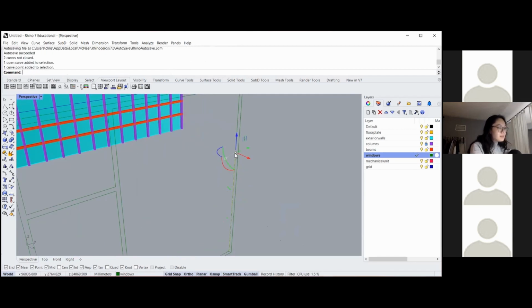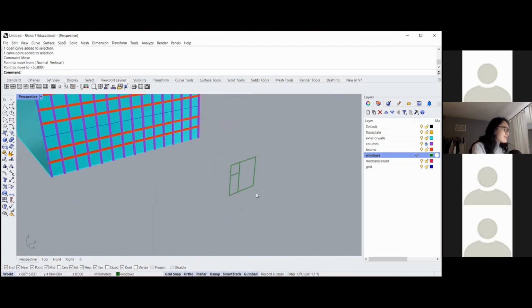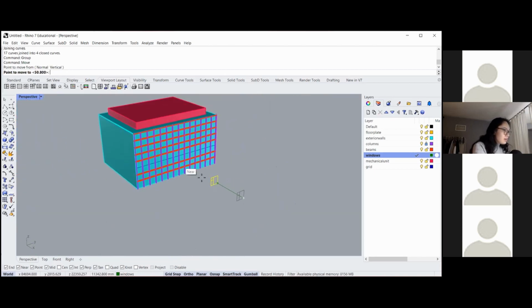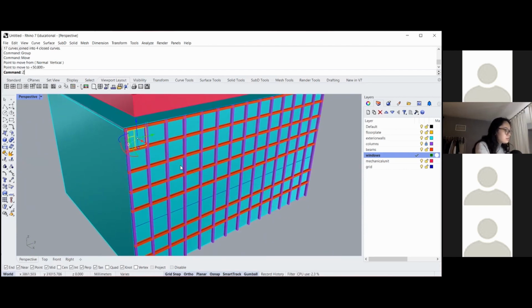Sometimes you can run close curve and it'll just close it up, but sometimes it'll close in a way that you don't want it to close, which, you know, it happens. The computer isn't that smart sometimes. Okay, so that's my window. I'm gonna go join, and then I'm gonna group them, and then I'm gonna move them. Select.